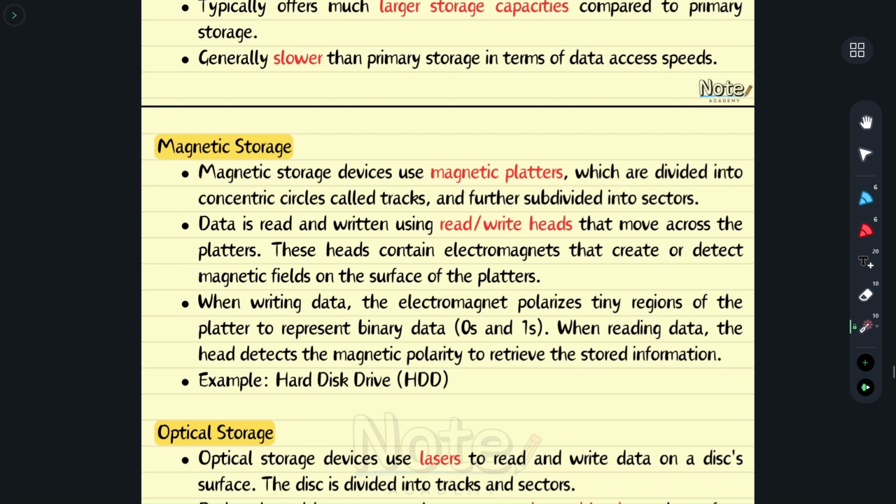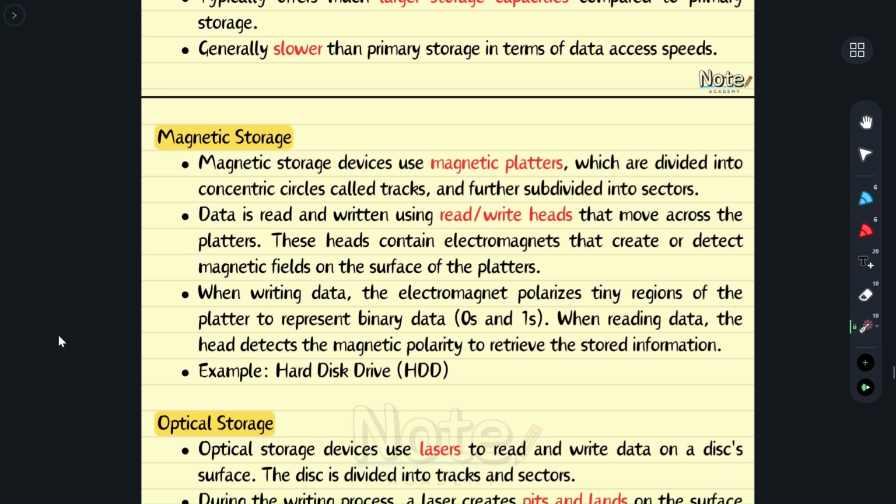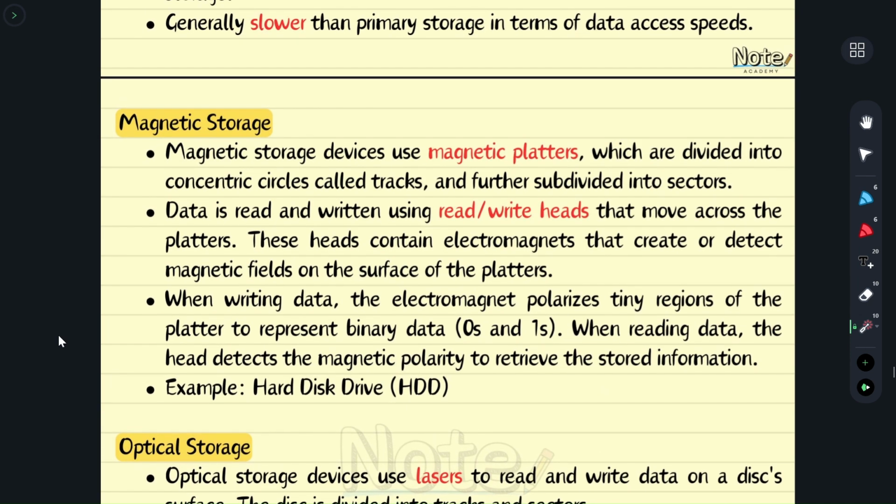Anyways, let's just discuss magnetic storage now. So first of all, magnetic storage devices use magnetic platters.